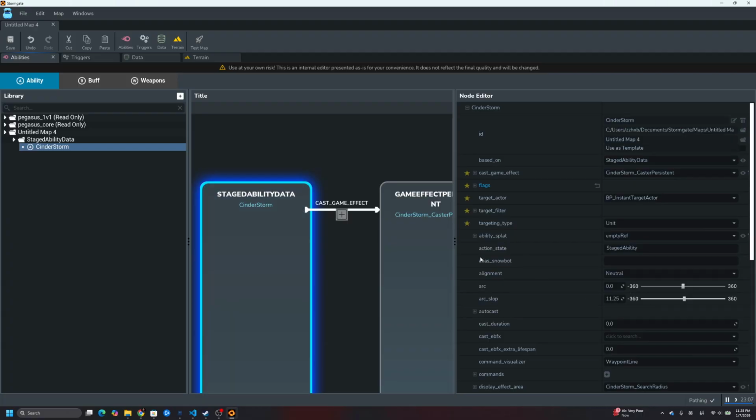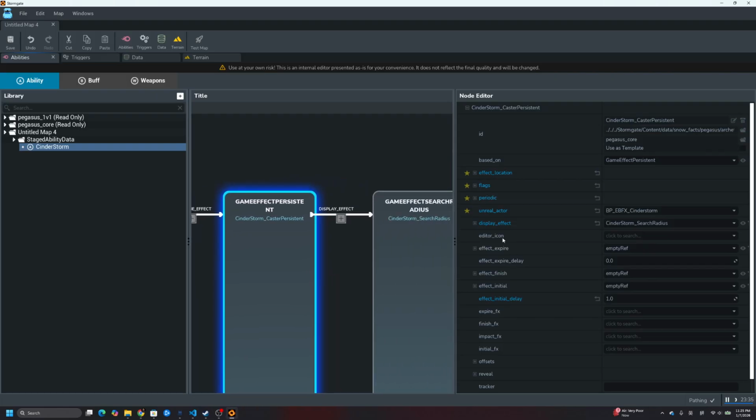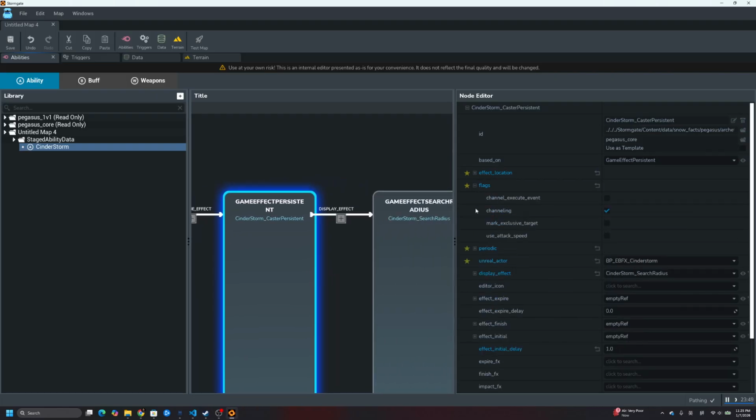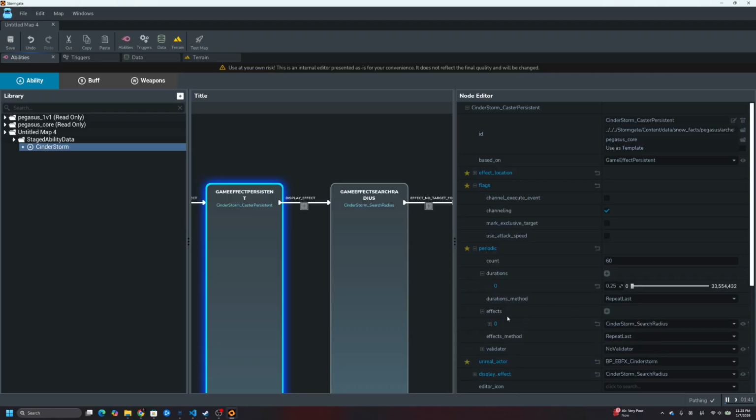Cinder Storm is the channeling ability. It will call a caster persistent with the channeling flags on, so that it will tell the game that this unit keeps channeling until this persistent is finished. Its periodic effect is every 0.25 seconds, it will do a search radius, and it will do it 60 times, so it's 15 seconds at least, right?